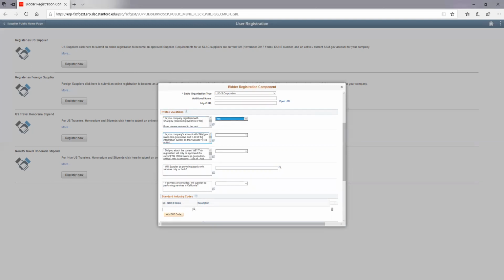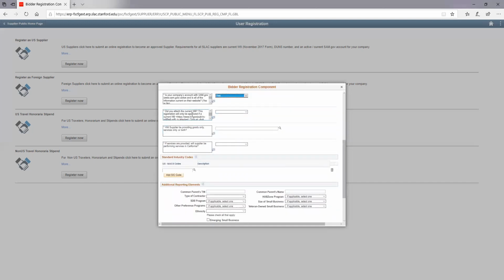Is your company's account with SAM.gov active, and is all the information current on their website? I'm going to go ahead and enter yes. Did you attach the current W-9? And please be sure you have the most recent W-9 form. If you do not, we do have a PDF here available for you. And you can find the date of the most current W-9 form on the top left corner, under where it says W-9.